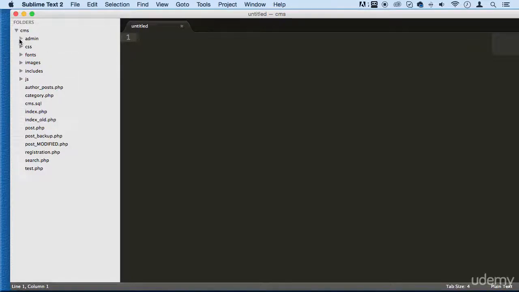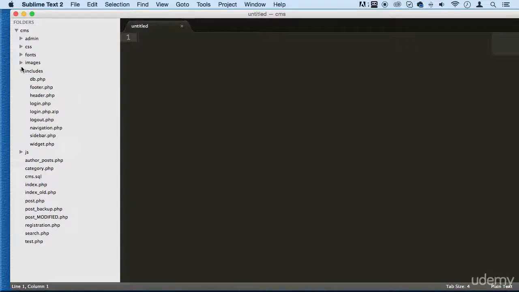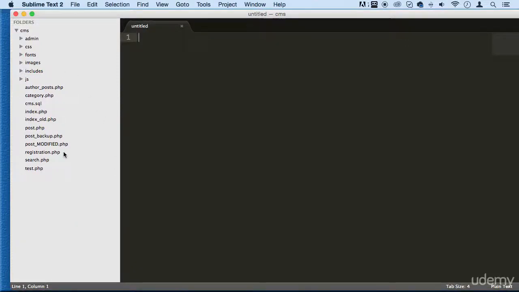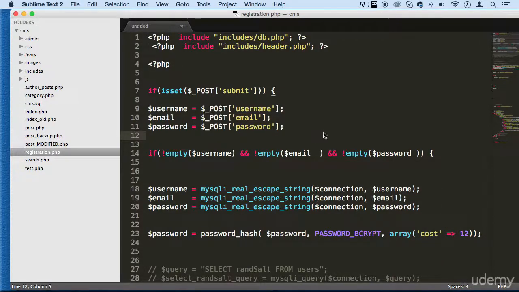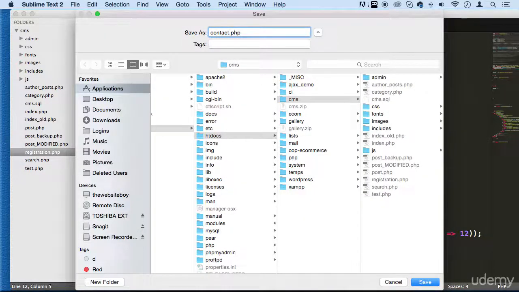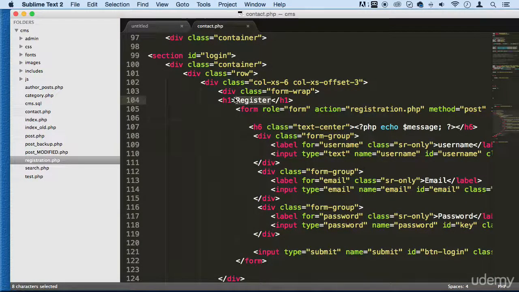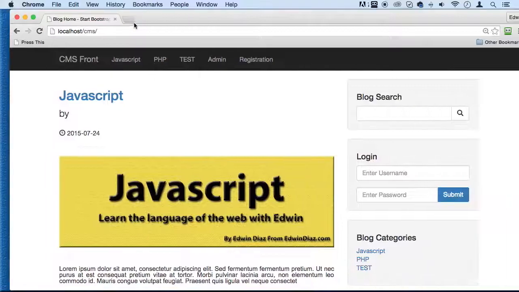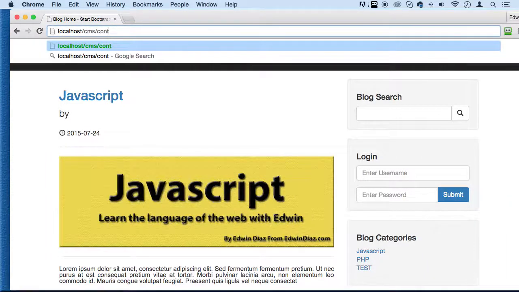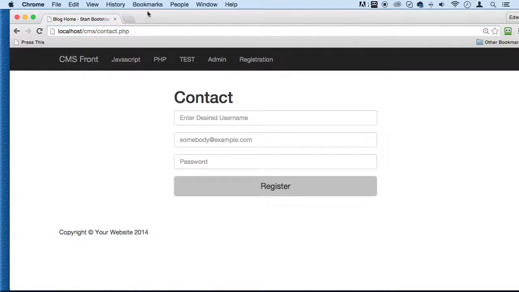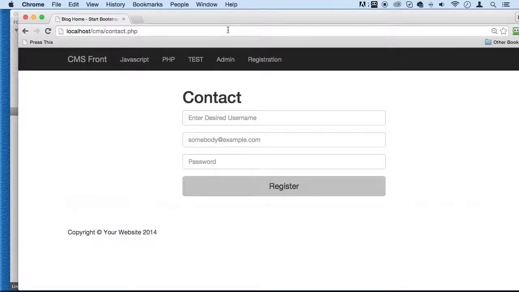So right now, as a matter of fact, let's take registration, do a save as on registration, and let's make it contact, and then save. Now let's go down here, and instead of register, we're just going to say contact. Save. Now let's go here and let's check it out real quick. Contact.php. Perfect. So we got a contact there. Now we need to change a couple of things, right?